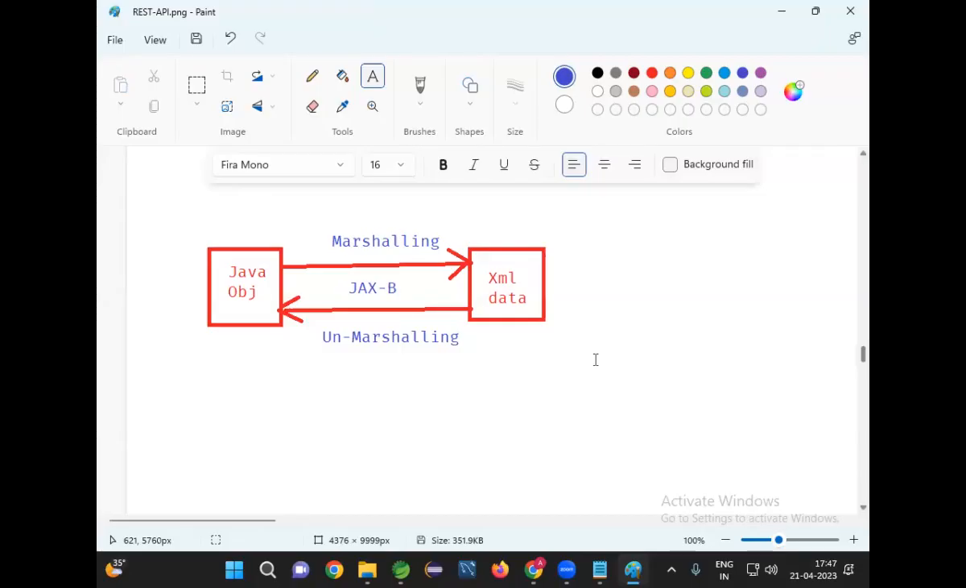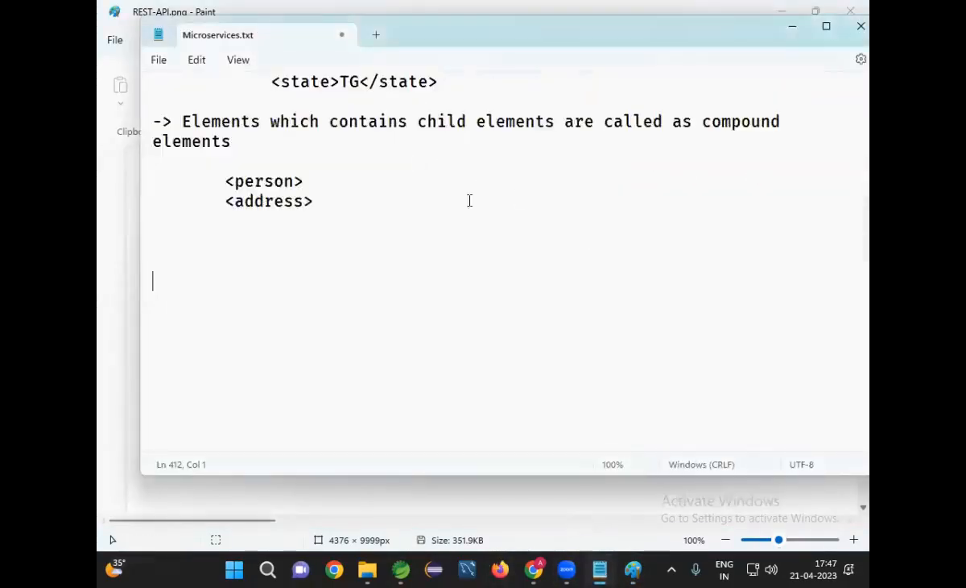Now by using this JAX-B, I want to perform marshalling and unmarshalling. What is the meaning of marshalling? Converting from Java to XML is called marshalling. What is unmarshalling? XML data to Java object is called unmarshalling. Okay, fine guys.